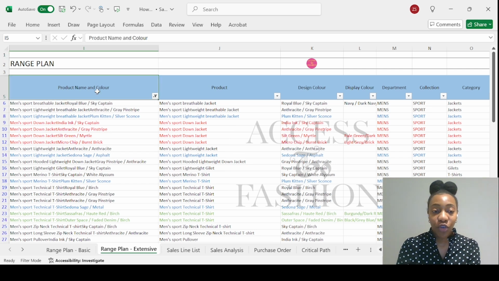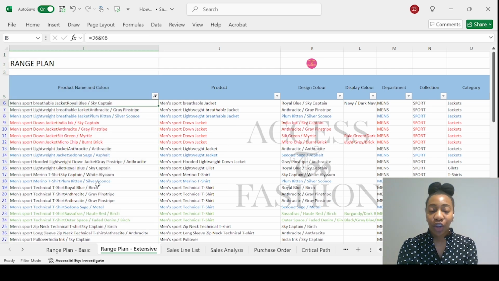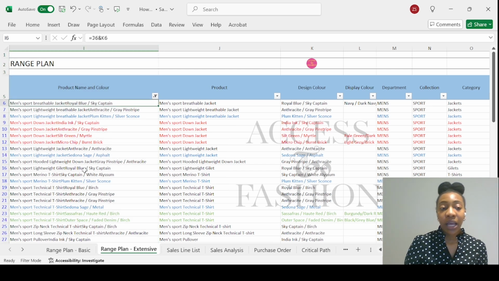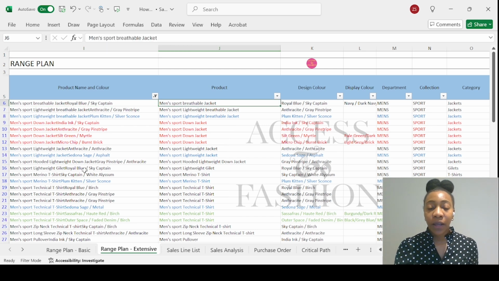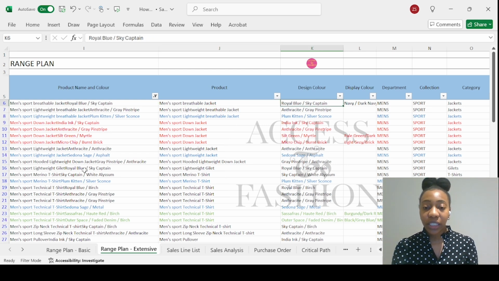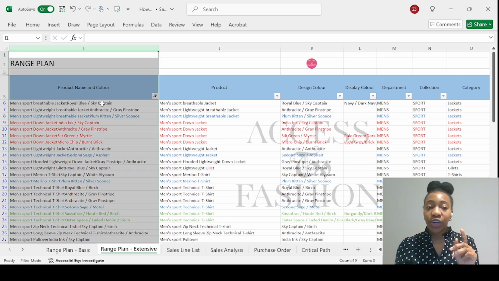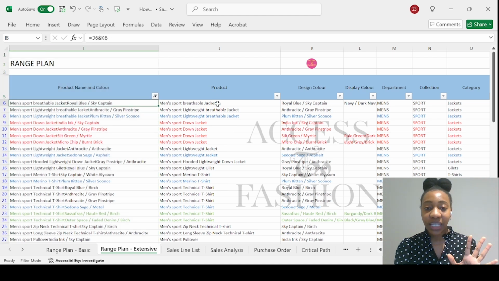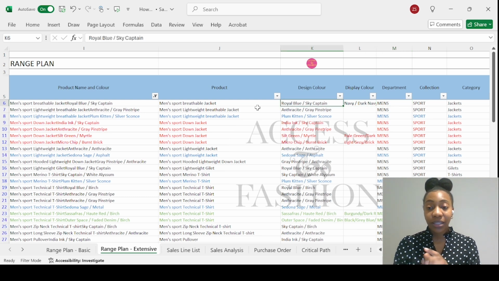We start off with your product name and color. Obviously we just want to know what each style is called, and its color. Again, we go down to your product and your design color as separate columns. Then, for the purpose of VLOOKUPs, we conglomerate the name and color into one. Obviously, that doesn't really matter. We'll just move along.